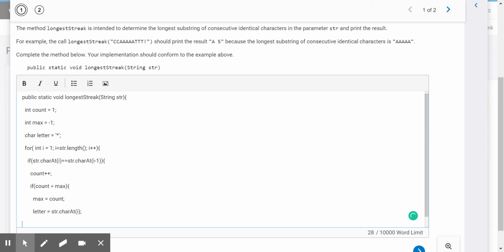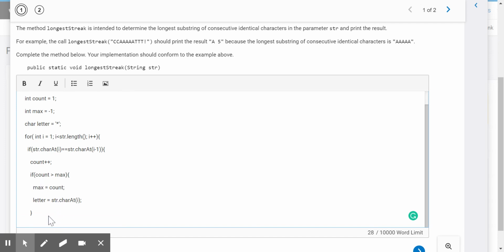All right, so this is going to be 1, 2, 3, 4, 5, 6. The end of that if statement, right? So if we've got to where our count is greater than max, we want to record those 2 pieces of information. And then that's also going to be the end of that if portion.